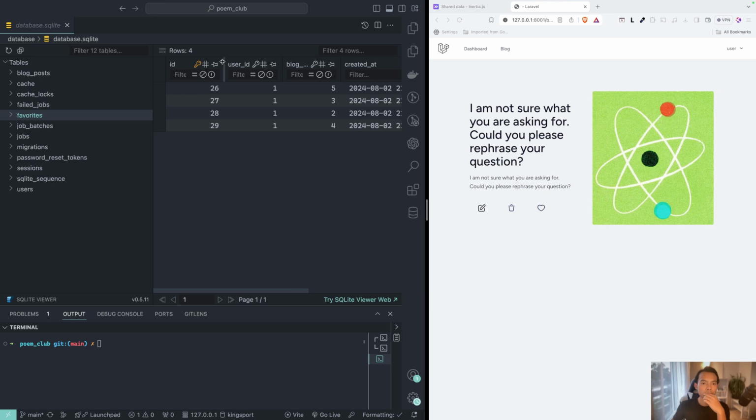So this one is user ID. This one is blog post ID. User ID is 1, the same user adding different blog post IDs here. So we would add to the database. If the user clicks again, it will remove from the database. So this is the logic, right? We will start coding.